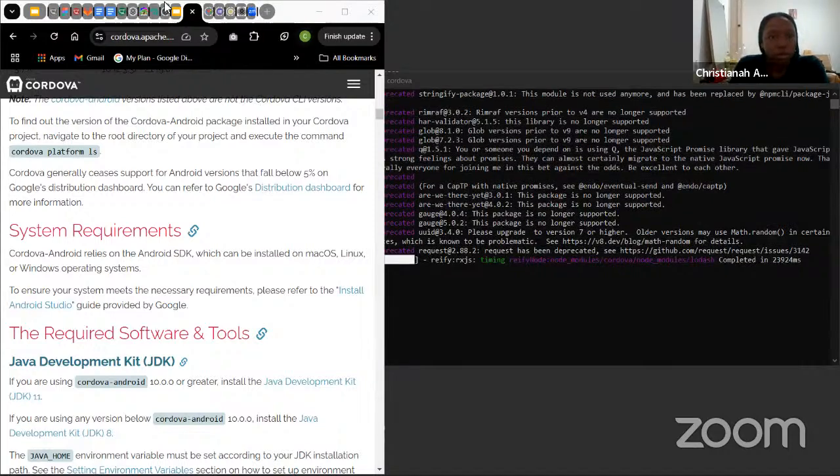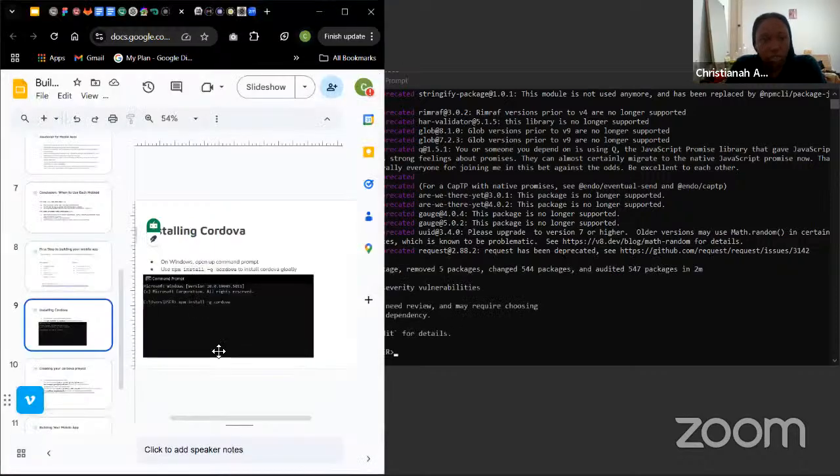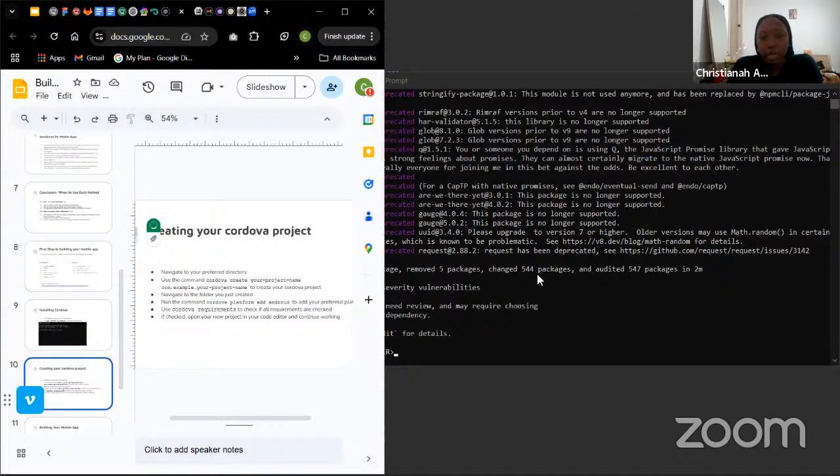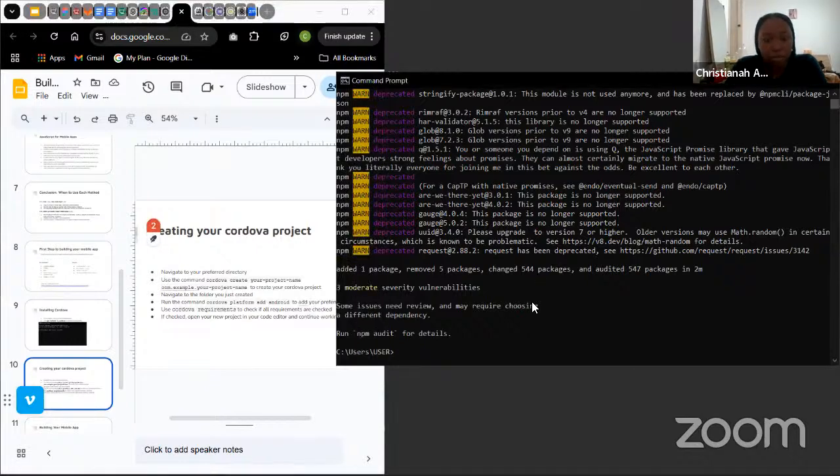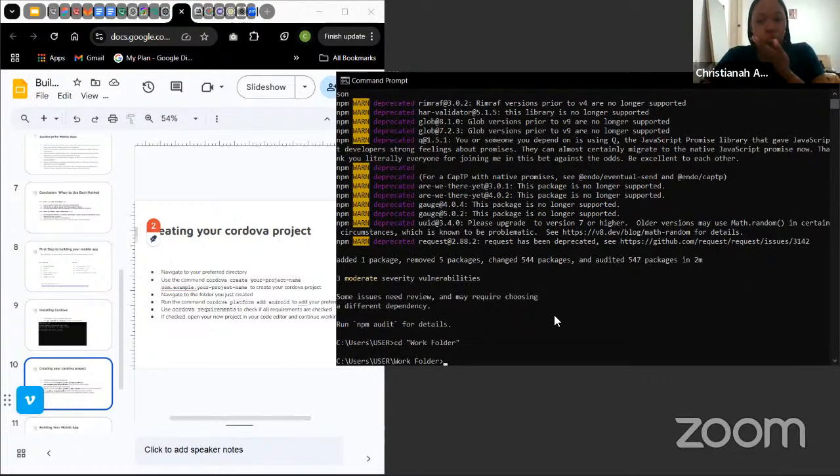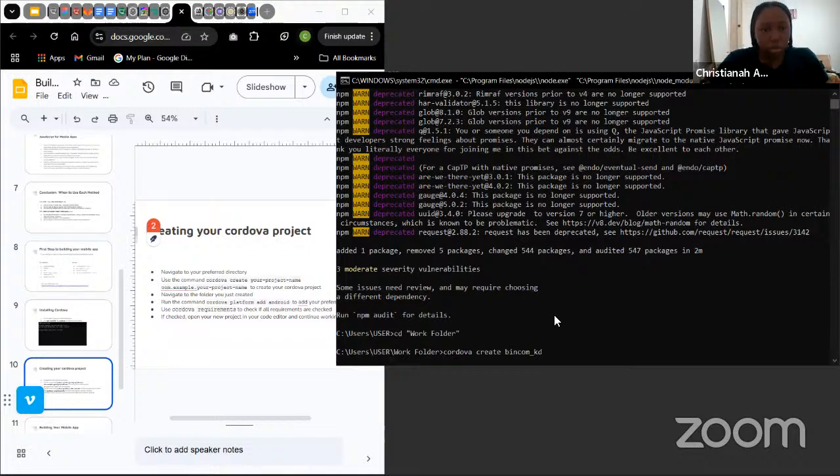Okay, that's successfully installed. Now we can go ahead and create our Cordova project. I always have a particular project folder for my work. To create your Cordova project, you use the command cordova create, then your project name. Let's just say Beacon KD. And press enter. Oh, sorry.